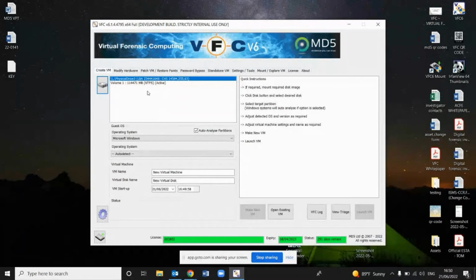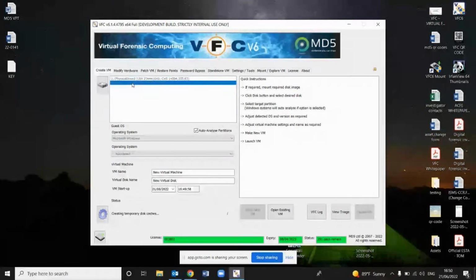Nine times out of ten, this box will probably have a lot more partitions in than what I have, but we've kept it nice and simple for the purpose of this demonstration. What we need to do here is select the partition with the operating system on there so VFC can create that virtual machine. If you select the wrong one, VFC will simply tell you that you've selected the wrong one, and then you will need to select a different one, hopefully with the operating system on there. So we're going to select that. You'll see in the bottom left-hand corner, it's going to start with a progress bar.